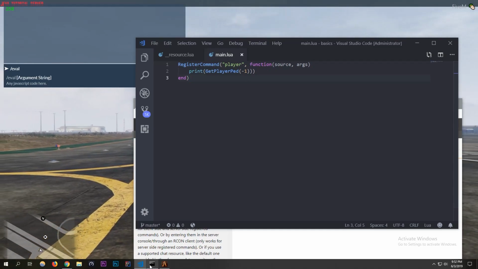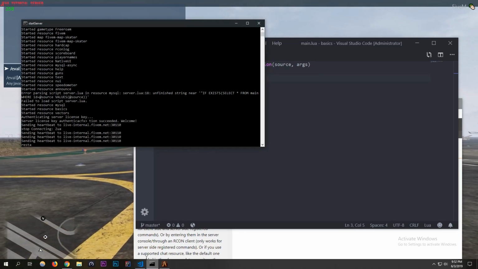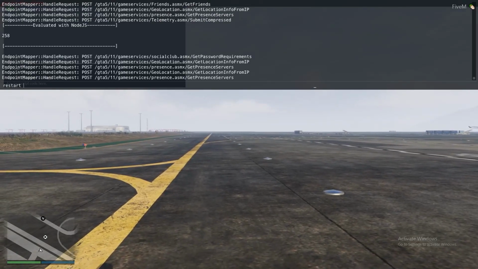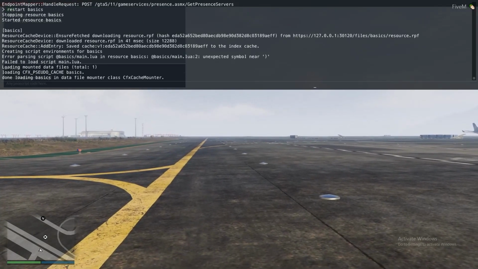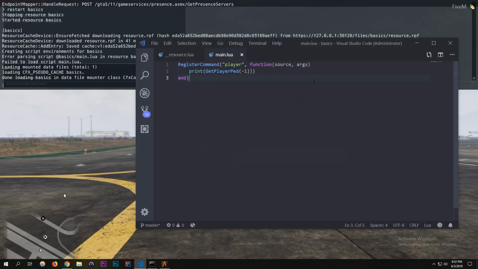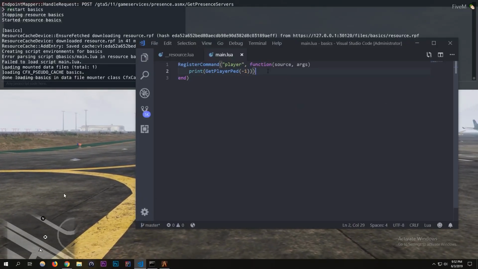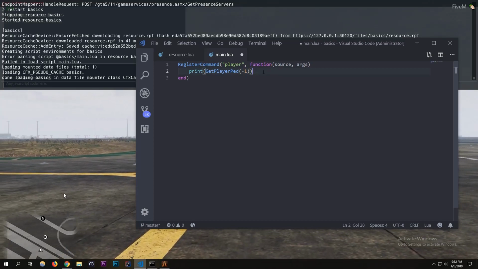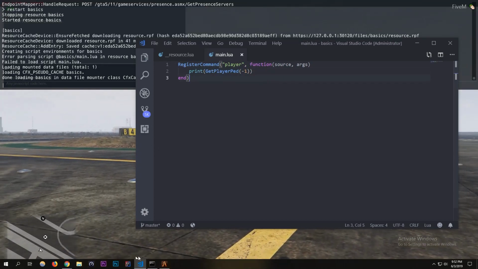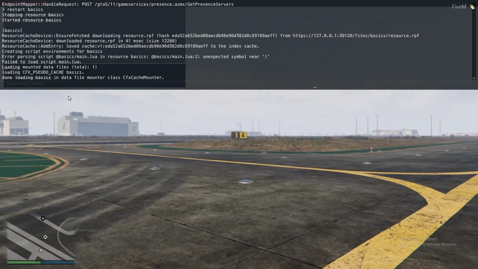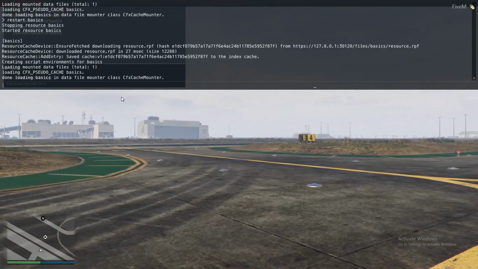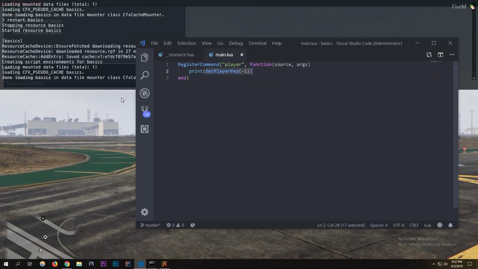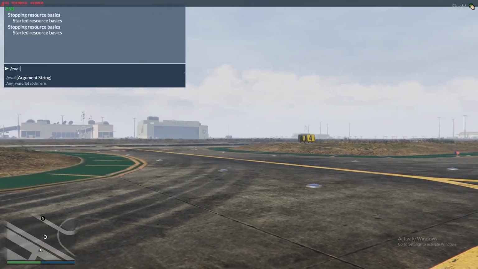But you can see here, I'll restart. Actually, I don't even need to do it there. I'll restart basics, which is the thing that we're using. I forgot a parenthesis. What did I do? I put in one extra. Let me restart that. Okay, so when I do /player, it'll print out my unique player ID that we will be using.